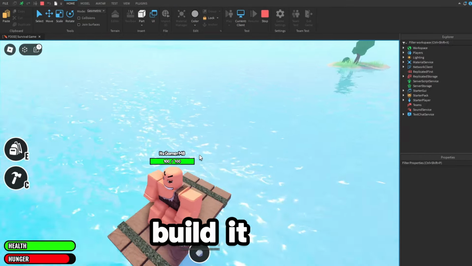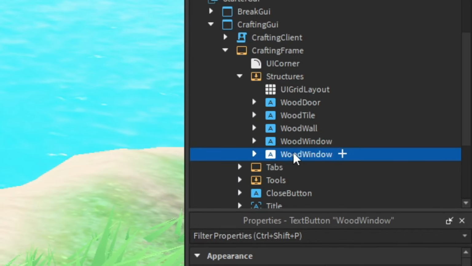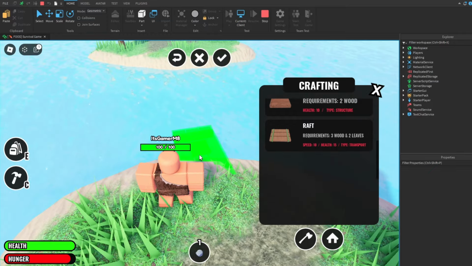But now we need to make it so we can build it. So if you just drag the boat into a folder, then open up the GUI, and then add in a button. Okay, so if you open up the crafting menu, click structure, then click. Then if you just place it down here somewhere.